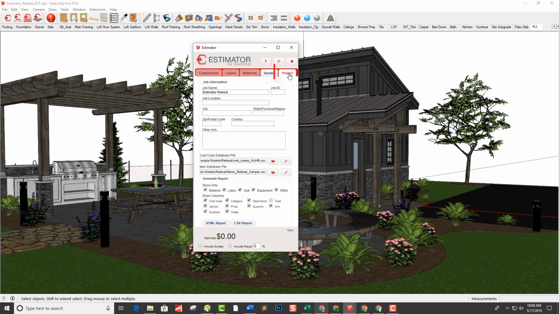The project tab has all the job information that is relative to this particular SketchUp file, or to each unique SketchUp file, so that different jobs can have different information revolving around them. Also in the project tab, as we've discussed in our cost codes video and items database video, this is where you can assign the cost codes file that you want to use and the items database file that you want to use. And again, as we mentioned in those videos, best practice is to copy the ones that were provided for you and manipulate them, edit them, customize them to fit your operations.